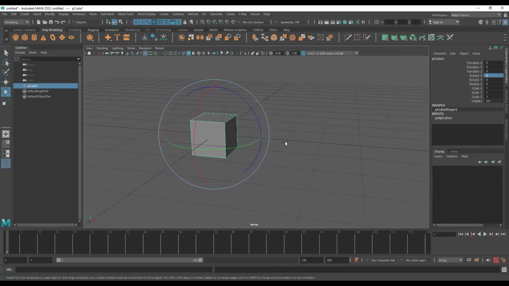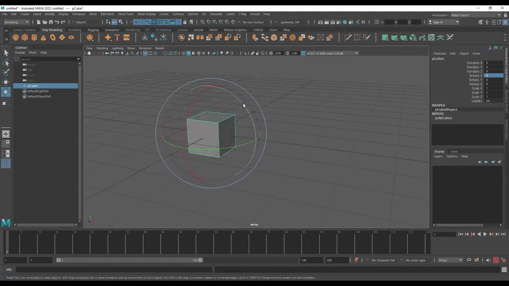Then we also have the Z axis, this blue one. I'll click on that and rotate it. You can see now it's rotating in the Z axis. This outer one, which is blue in color, allows us to rotate it in all the axes. So don't worry about that one. When you're practicing, focus on these three. Okay, so we have seen rotation as well.